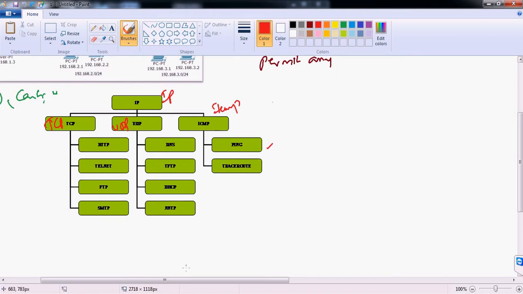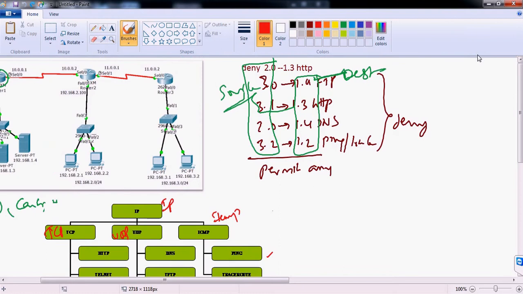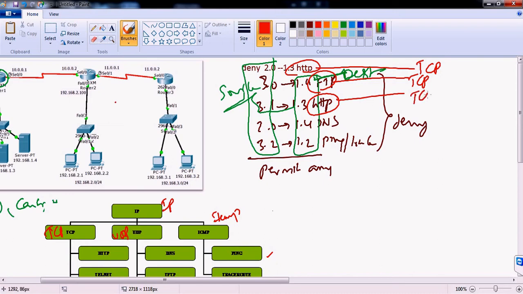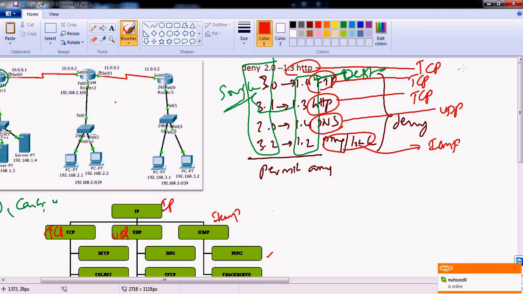So depending upon the type of protocol you are selecting, we need to define which protocol you want to use. As per our example, HTTP comes under the category of TCP. FTP comes under the category of TCP. HTTP again comes under the category of TCP. DNS comes under the category of UDP. And if you want to stop ping and trace messages, you have to use the protocol category called ICMP. So depending upon the type of service you are selecting, you need to find out which category of the transport layer that service comes under.